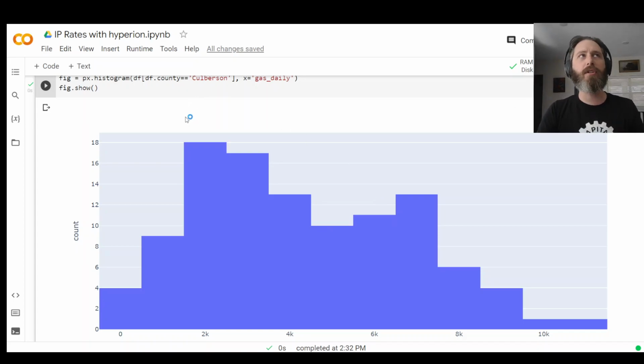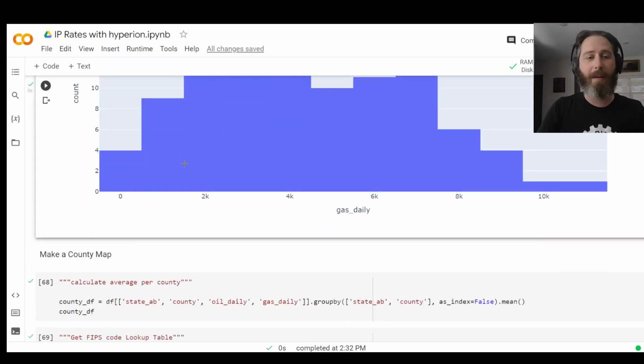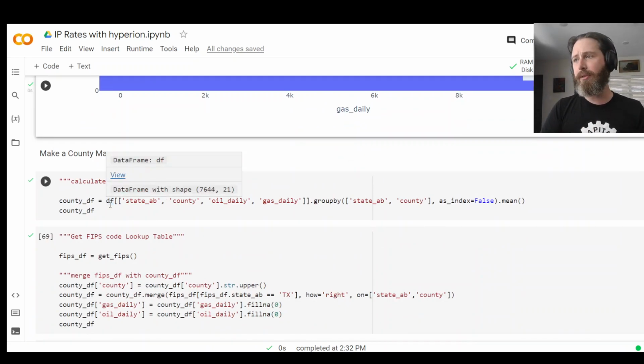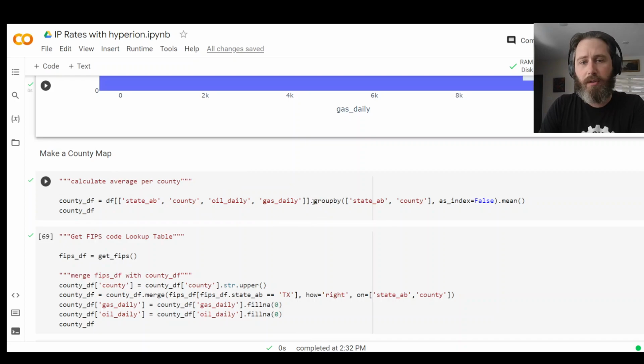And so in order for us to look at that really in detail, we're going to need a map. So the first thing we do if we want to create a map is we've got to take all of the individual counties and calculate the average IP rate for gas and for oil. And to do that, we're going to use a group by function. So what does group by do?